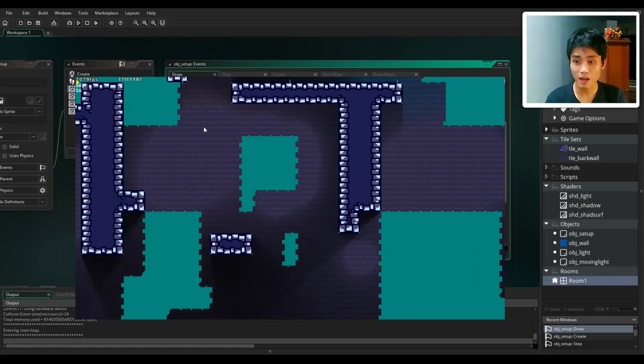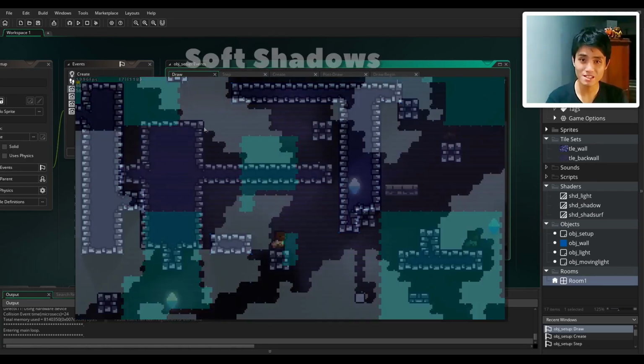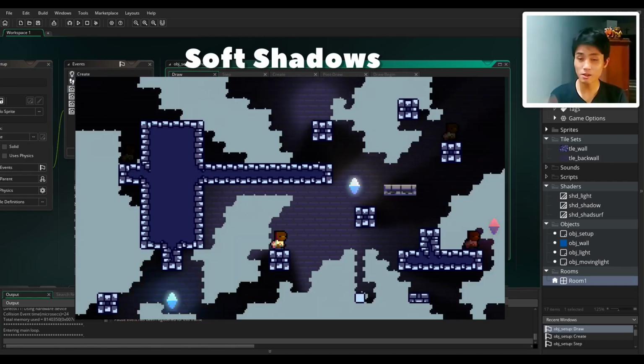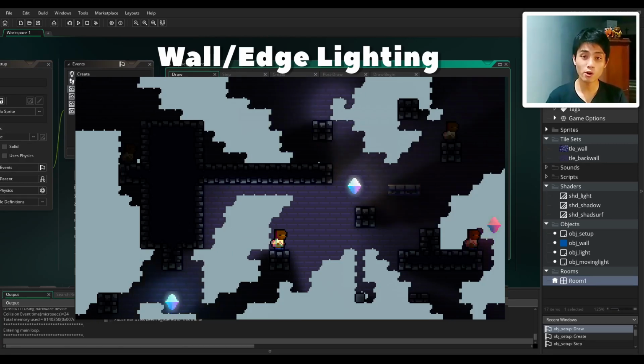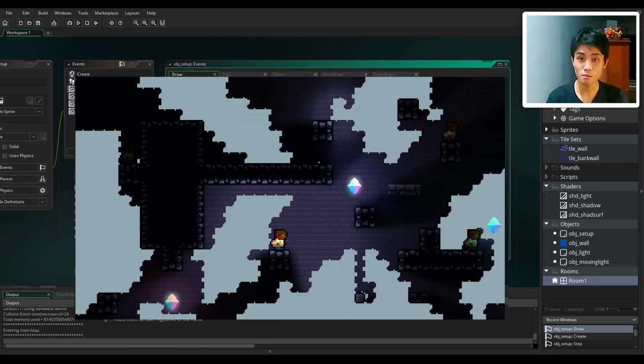In the next tutorial, I am going to be teaching you how to create soft shadows. And then in a later tutorial, we're going to be doing the wall shadings. And then we're also going to be teaching you how to do the bloom effect.